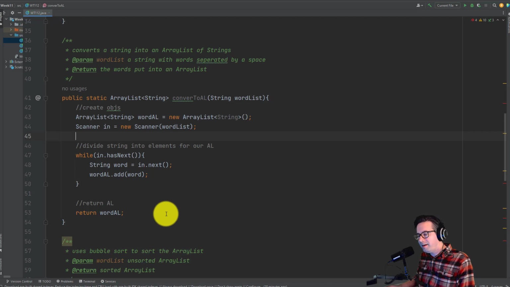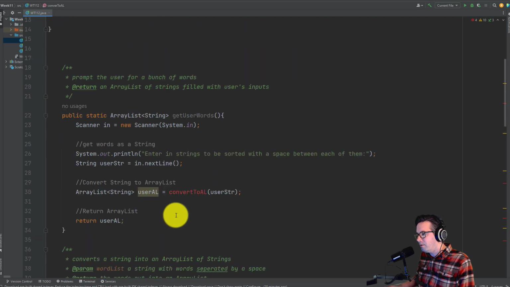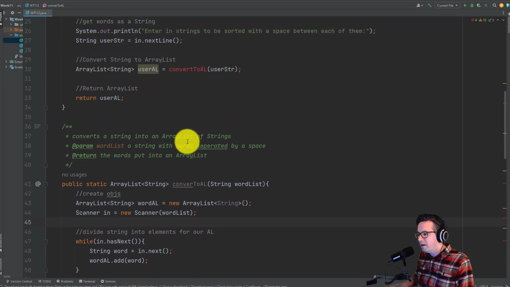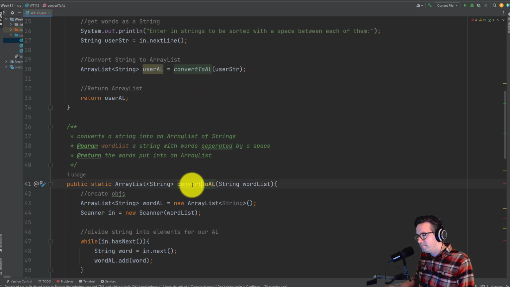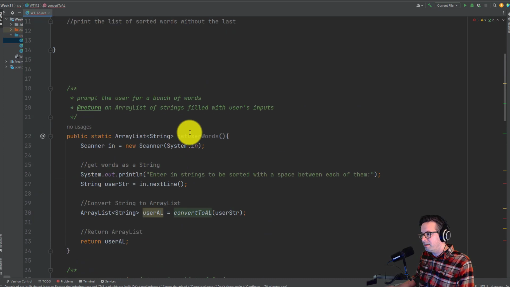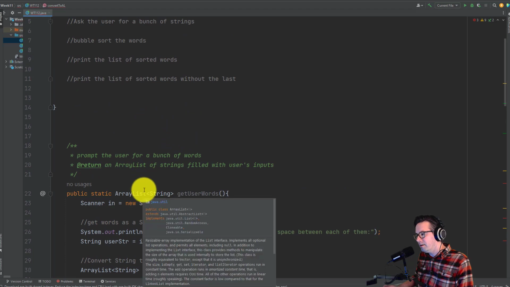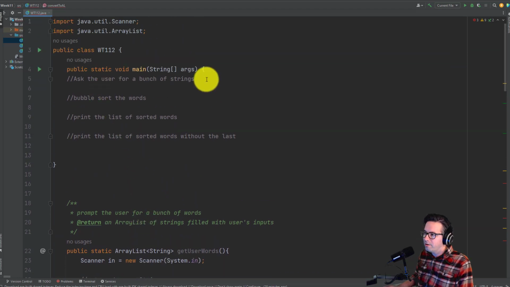So let's kind of test this out so far. I'm going to scroll up here, convert to, oh, look at that. I didn't spell the same way. So see how it's convert to AL, and I thought I had the same thing here, but notice that it's not, right? There's an extra T in here. There we go. Now it's saying the same thing and it's being used. So now what I want to do is get user words and store it as it's returning as an ArrayList of String. So that's what we're going to do here.